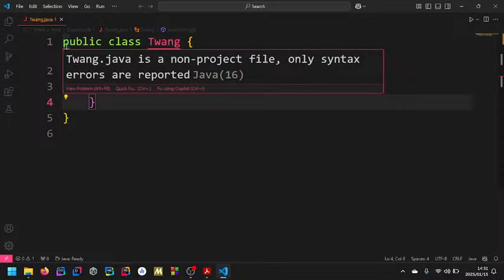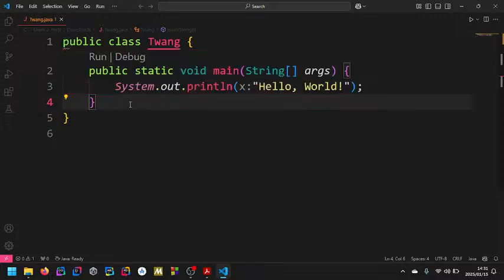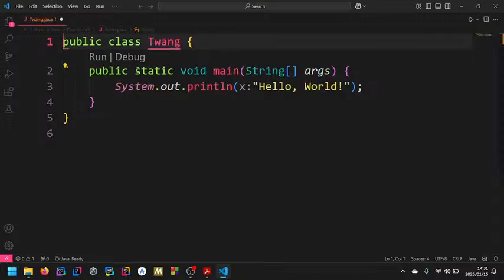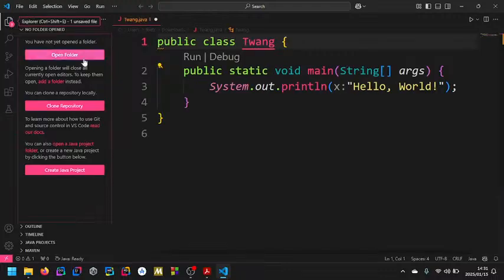None is a non-project file. Only syntax errors are reported. I think it needs me to put it in a package. So let's try doing that. Yeah, Java projects, packages are very important. So let me do this.